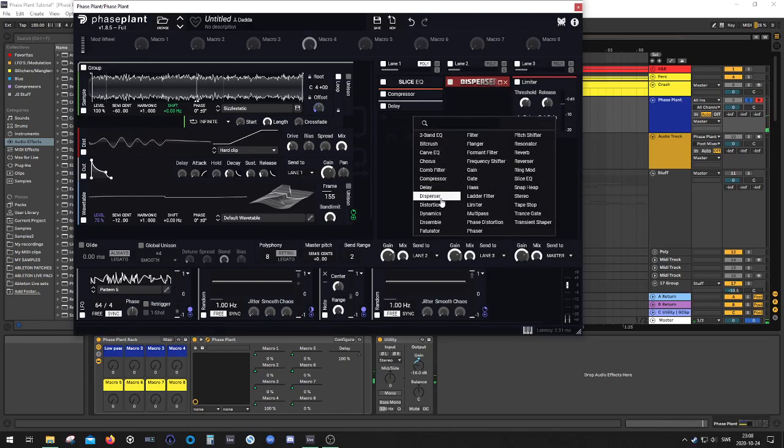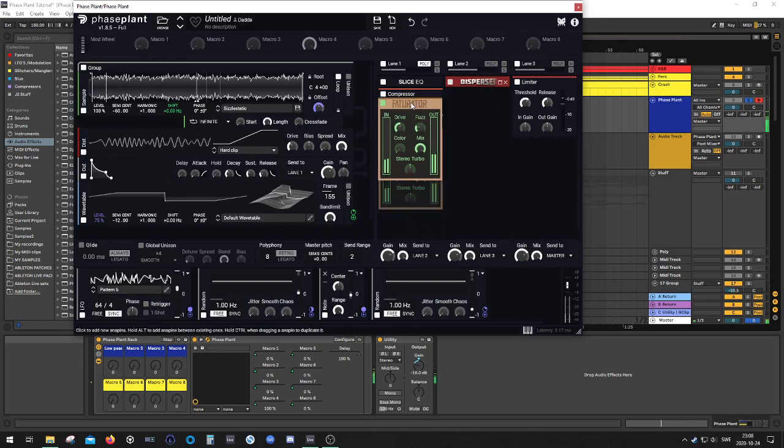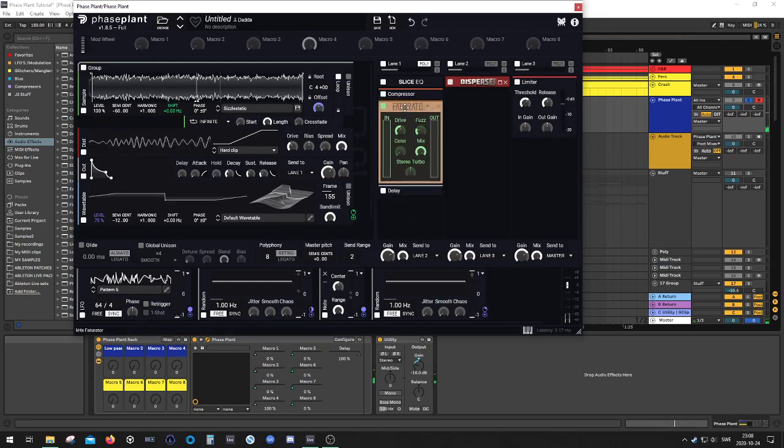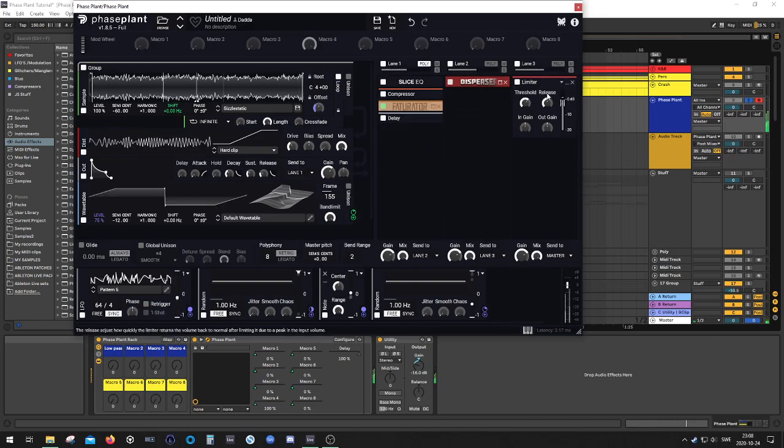Let's see. What happens if we use a fattener here? Oh, sounds kind of nice. Maybe a little bit too loud, but we can gain this down a little bit.